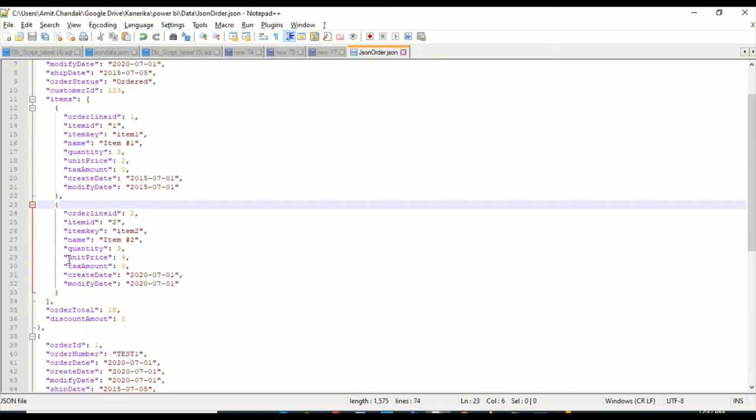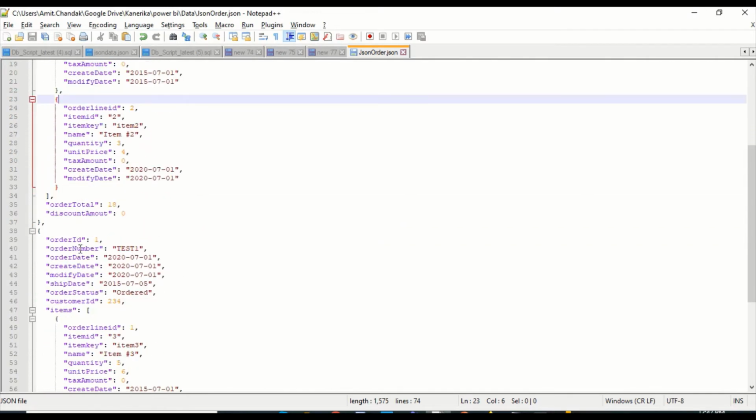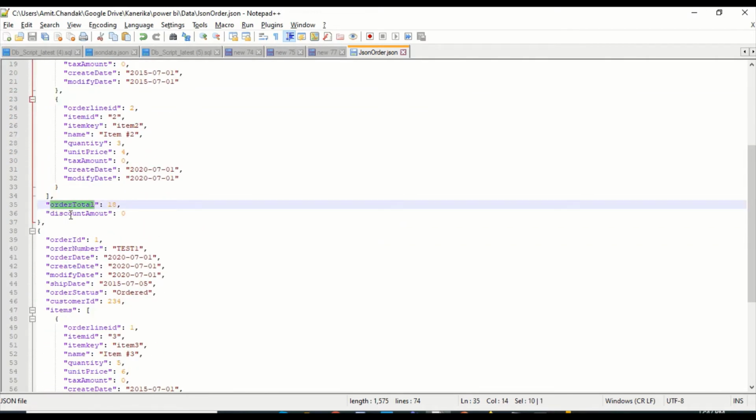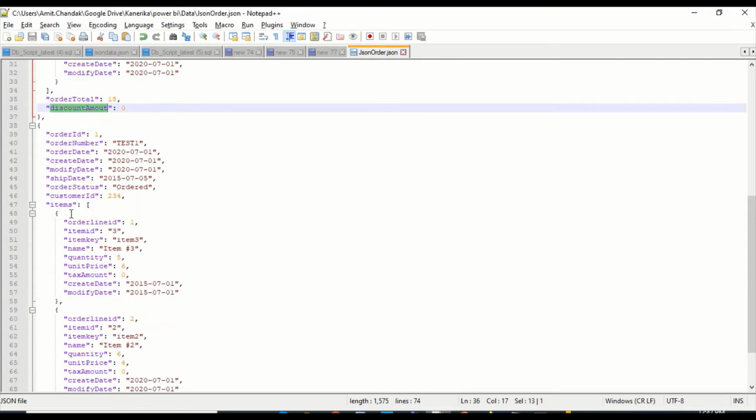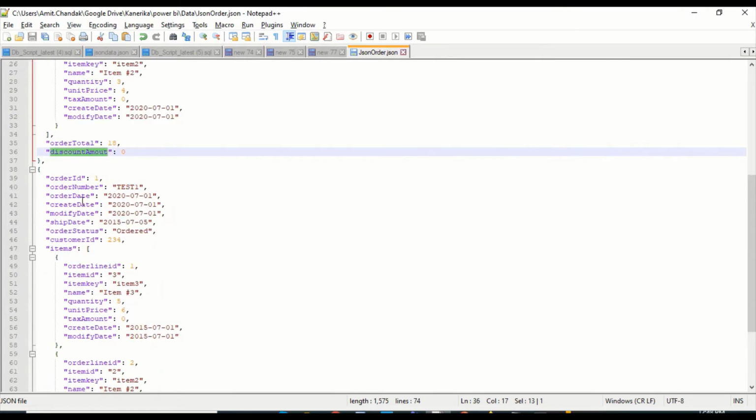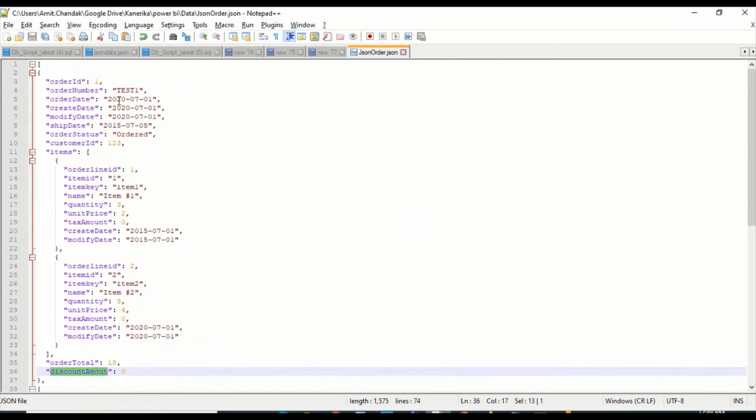Again we have two lines here, with some order data, order date, total and discount amount, and then we have this data again. So this is pretty clean data. What I'm going to do is import this data, which may be coming from some kind of web API. In that case also you are going to get it.